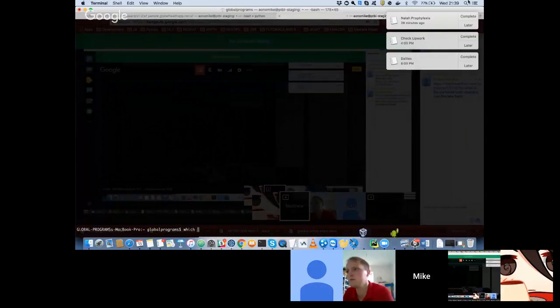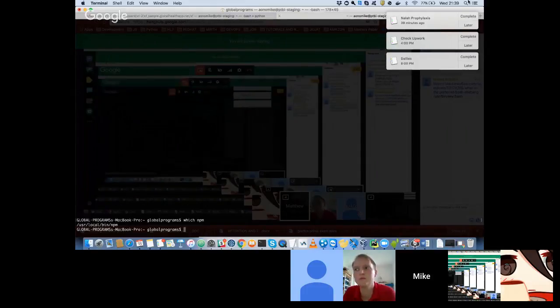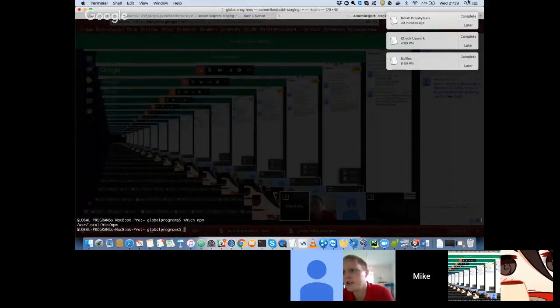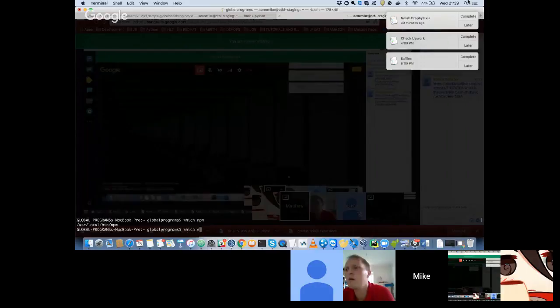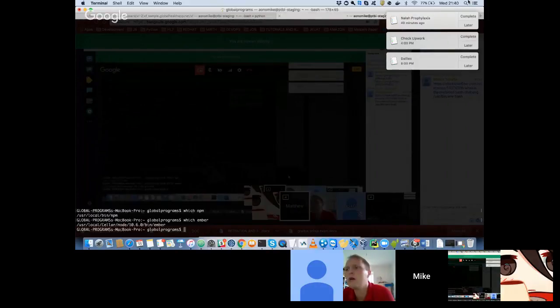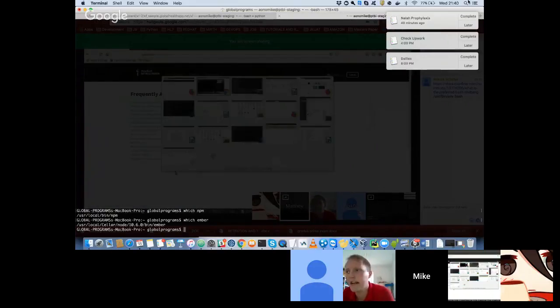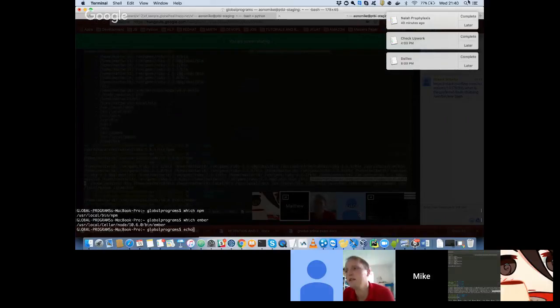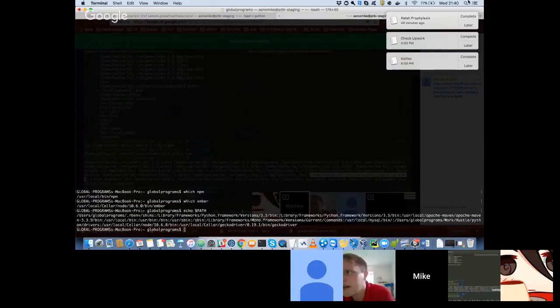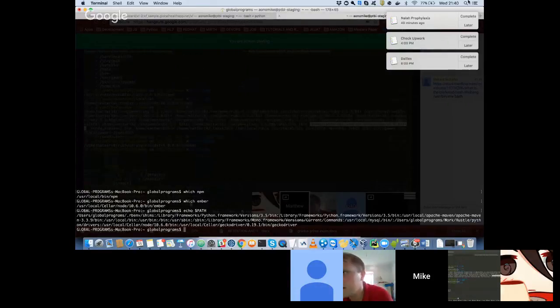Sorry, I was on mute. Can you see my screen? Yes, we can. Okay, so you want to type which npm? Yes. There you go. And which Ember? Yeah, you can already see that those two commands are located in two different folders. And now you can also enter echo $PATH. And since you're using bash, we can see that those folders are now separated by colons.